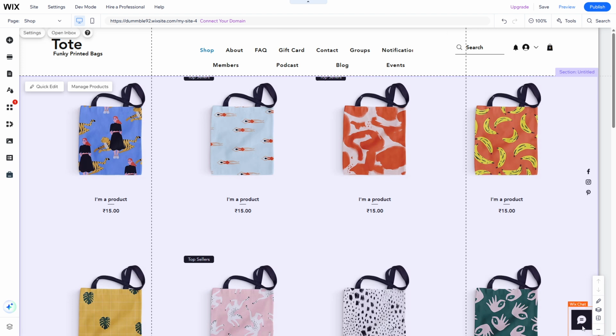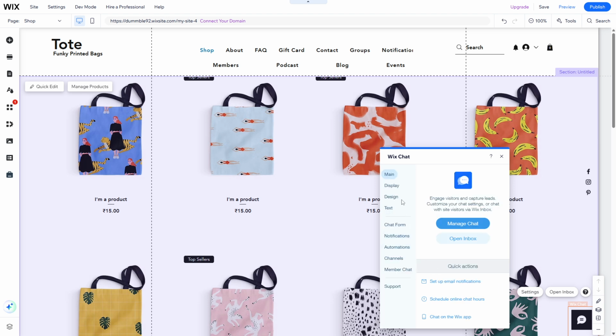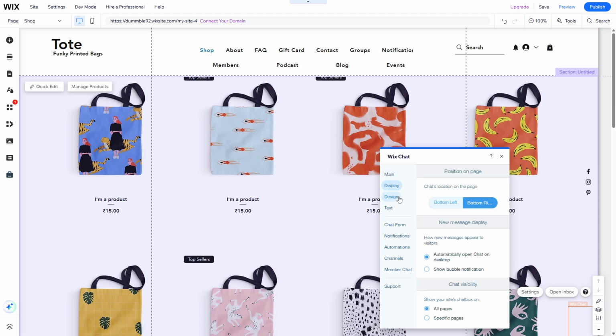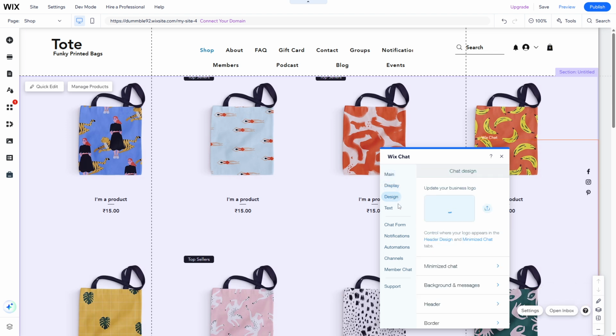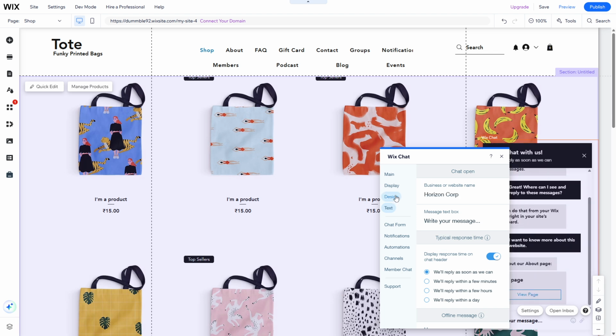Click on this new chat icon and you'll be presented with several options, the most important of which is Settings. This is your opportunity to really make the chat window your own. You can customize its appearance to match the look and feel of your website, ensuring a cohesive and professional aesthetic. Additionally, this is where you can craft a welcoming greeting message. A friendly and engaging greeting can make all the difference in encouraging your visitors to start a conversation with you.